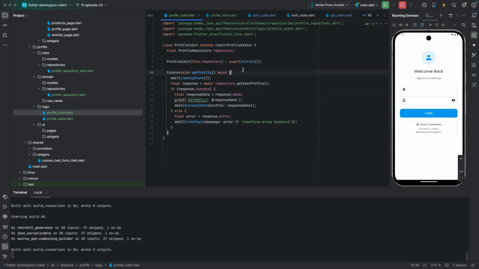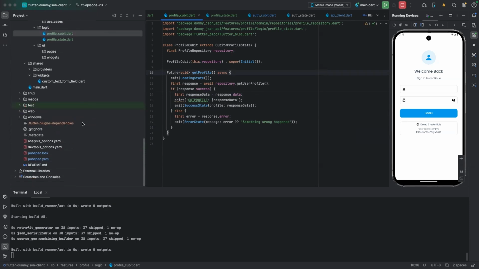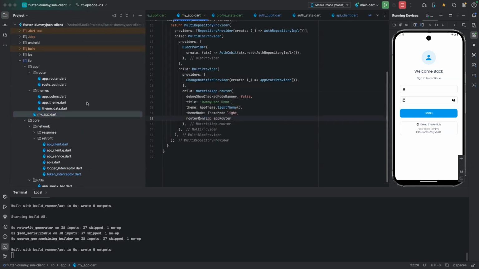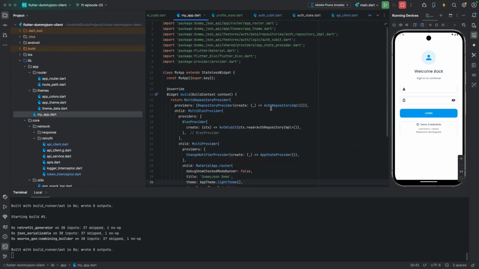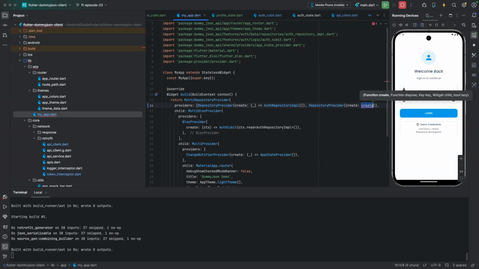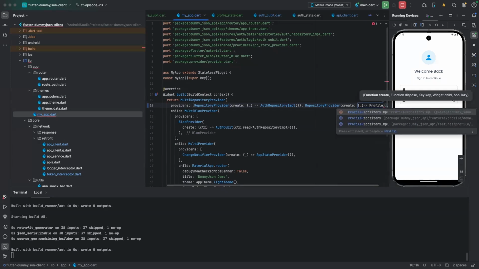So we need to register this Cubit and the repository in our app here. Well, we just add the repositories, so repository. And return the profile repository.